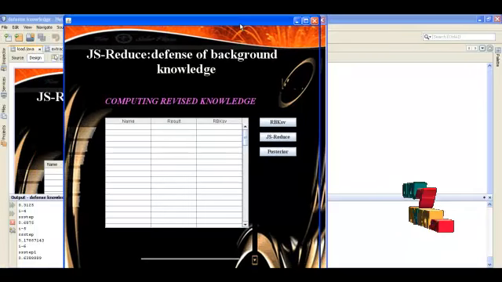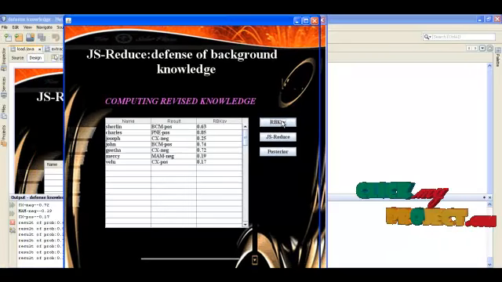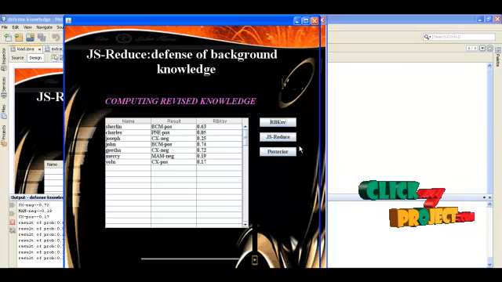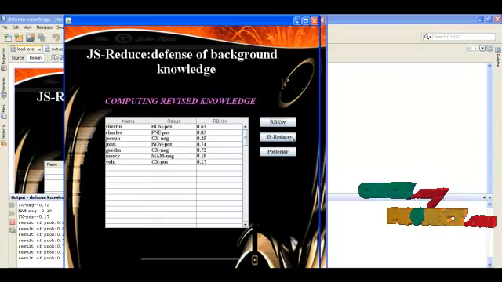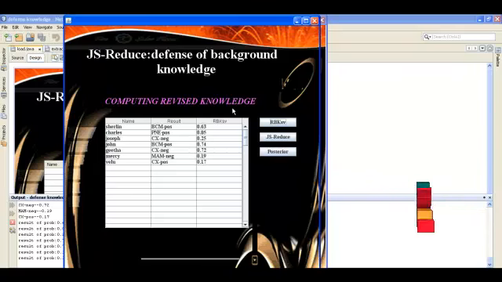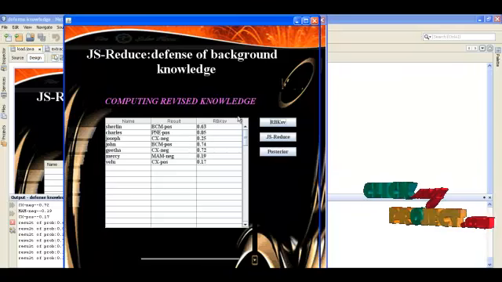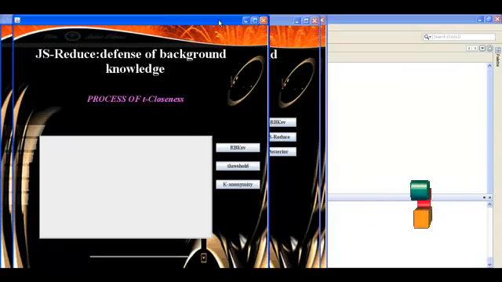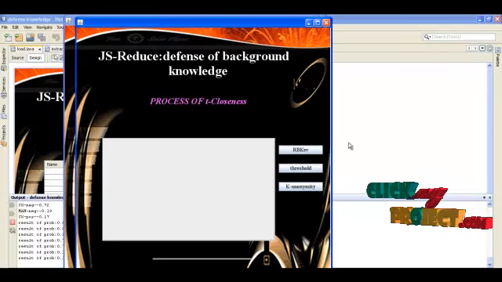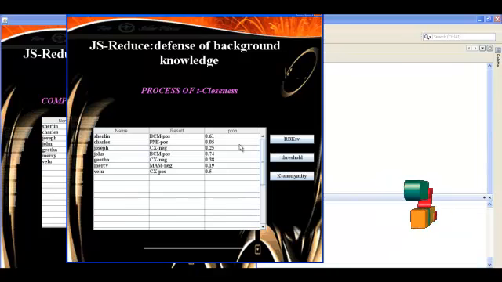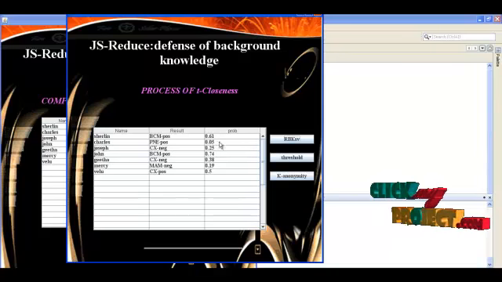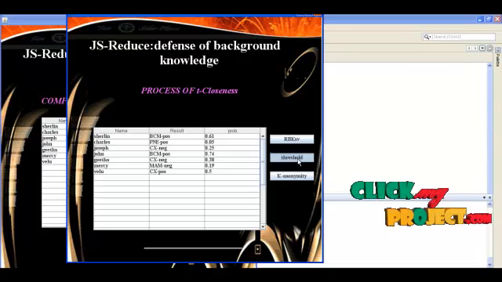The next new form is opened. Click RBKSV. Revised background sensitive knowledge is computed. Here, we compute the probability of the individual respondent, whether the same individual respondent is present, and this probability value is combined. And click JS reduce. The next new form is opened here. Click the RBKSV button. Here all revised background sensitive knowledge probability values are submitted into the table, and click threshold.